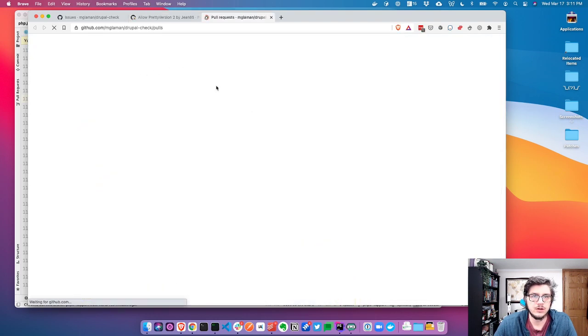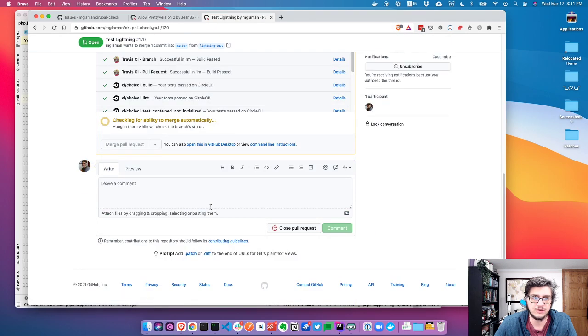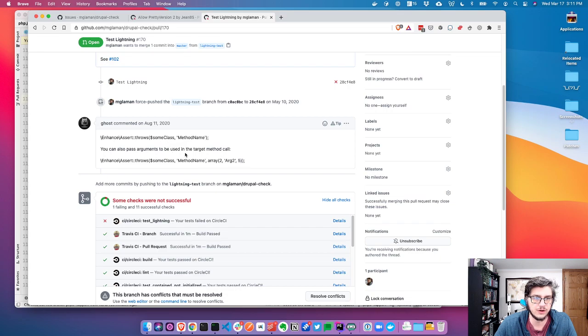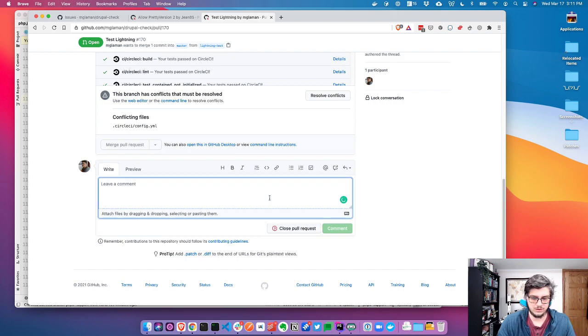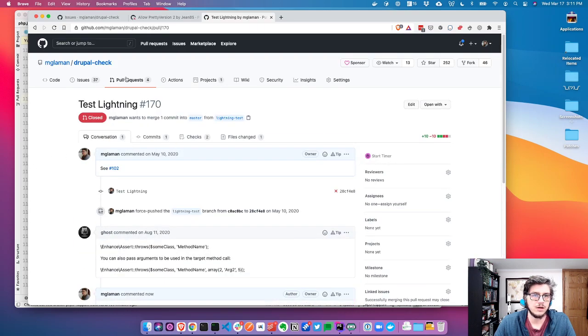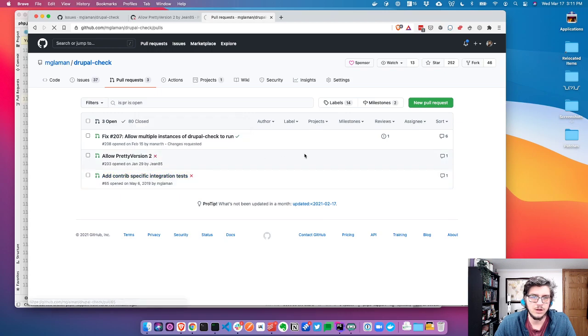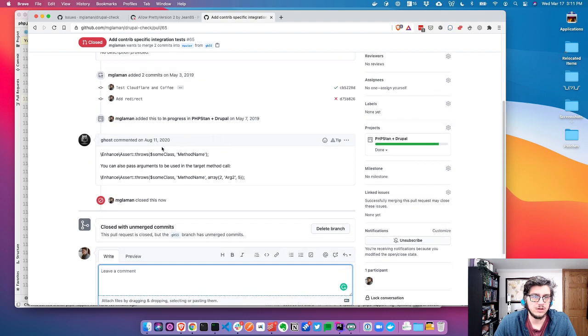While that's running, check the next pull request, test lightning. I'm just going to close this. This has been sitting forever. Closing due to stale. There's another one. Just going to close this. Who's this ghost? Oh, okay. Takes place of user accounts that may have been deleted.